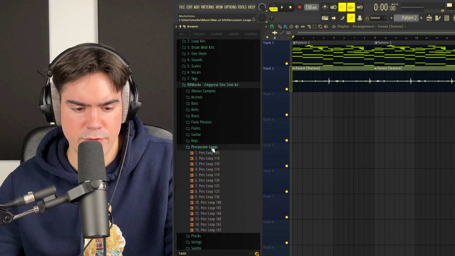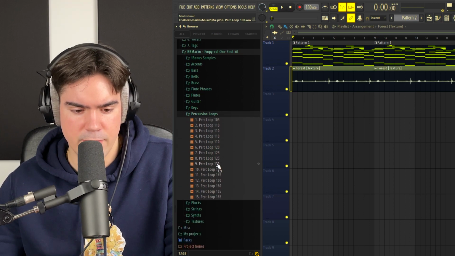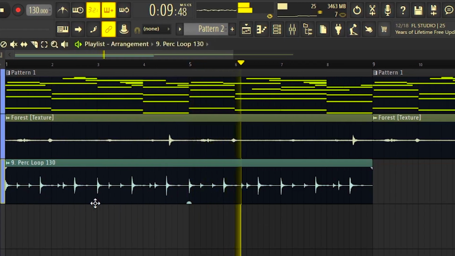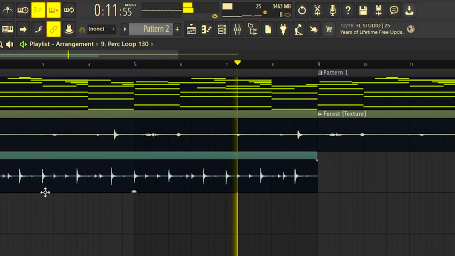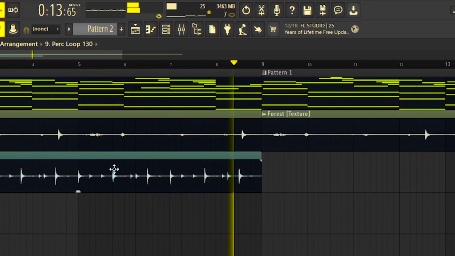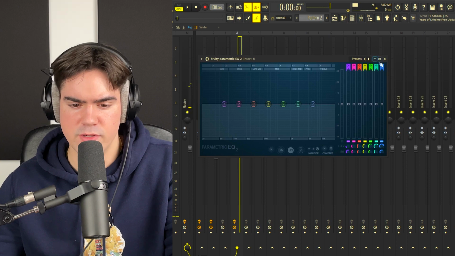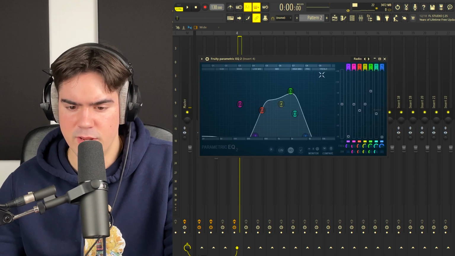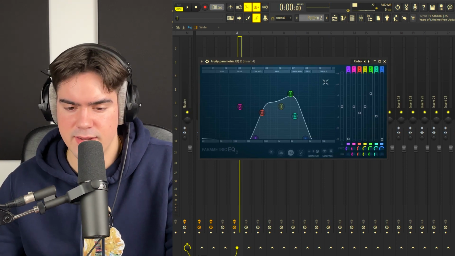I'm also going to go into the perc loops and try to find a nice one right here. For the perc loop, I'm just going to open up this EQ and pick this radio preset. It's going to give the perc a nice texture.